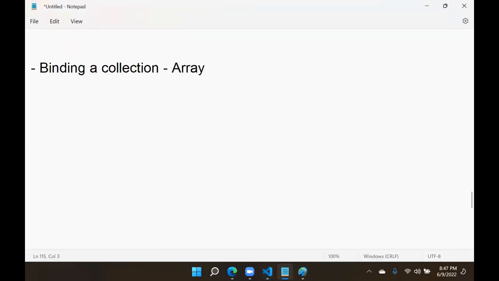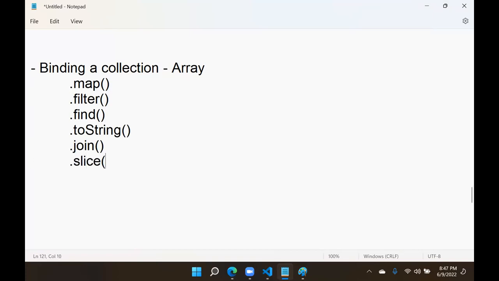I hope you learned that in an array, you have methods like map. Array has a method like filter. Array has a method like find. Array has a method like toString. Array has a method like join. These are all array methods. Array has a method like slice. By using these methods, you can access multiple values.